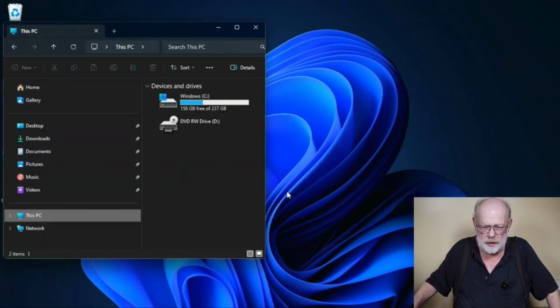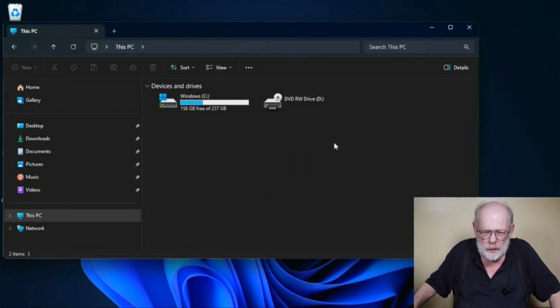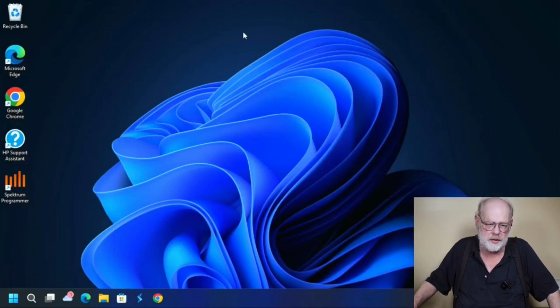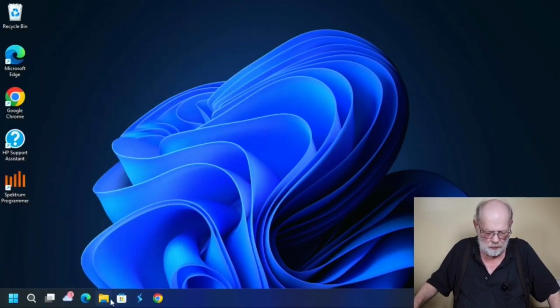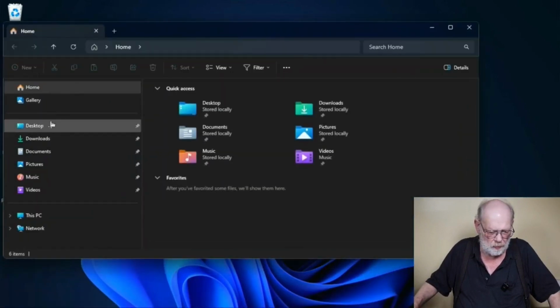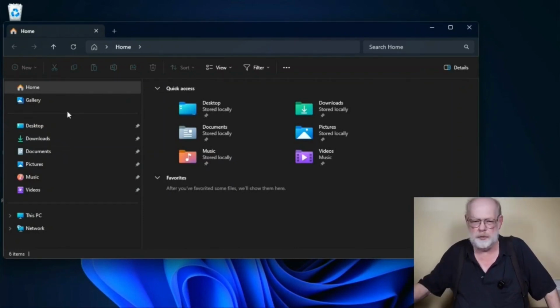So this PC, come on, there you go. It does not see it. Which of course it wouldn't, because this is a Linux drive at the moment. Give me a moment.